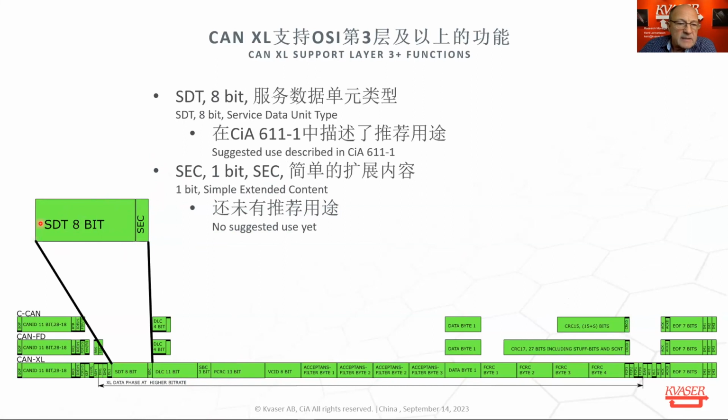So the SDT, Service Data Unit Type, is very similar to what you have in the Ethernet type. So this here would indicate what you actually have stored here. There is an indication in this CiA 611-1, for instance, that you can have CANopen, which means that you have CANopen information, or it says J1939, which means that you have J1939 information here. So this is a data content type switch, so to say.